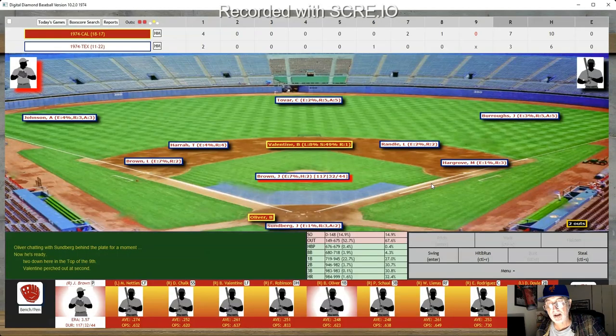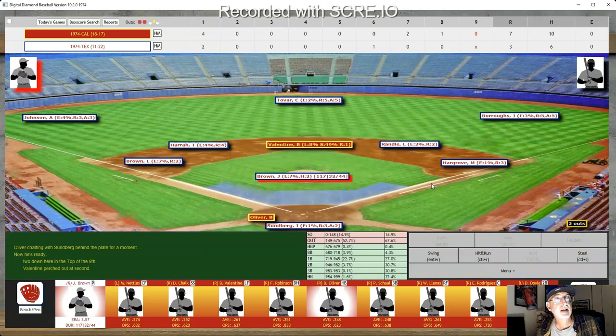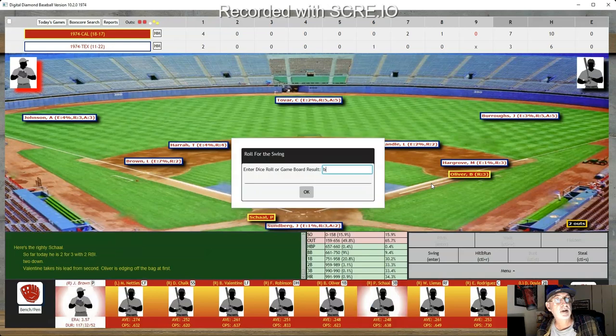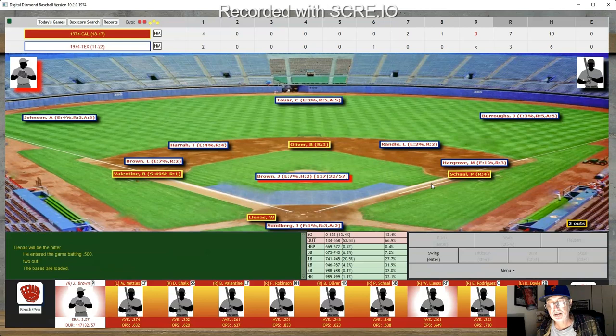So Bob Oliver now, and he's going to walk. So that's BB. And Paul Shaw is going to walk. BB again. And then it's going to be Yanis, who's going to hit into a fielder's choice.